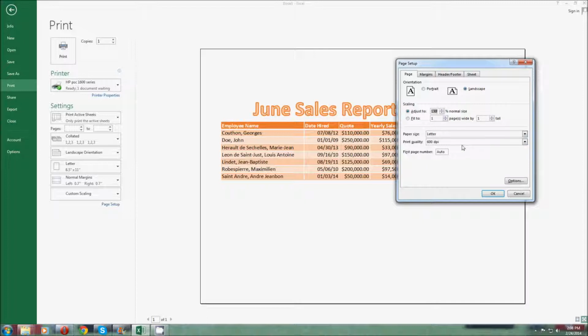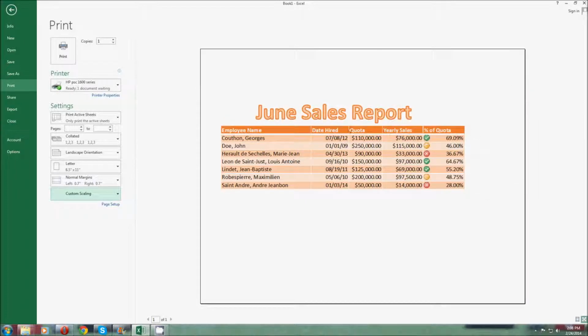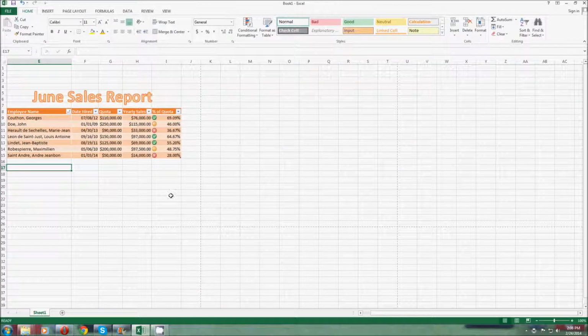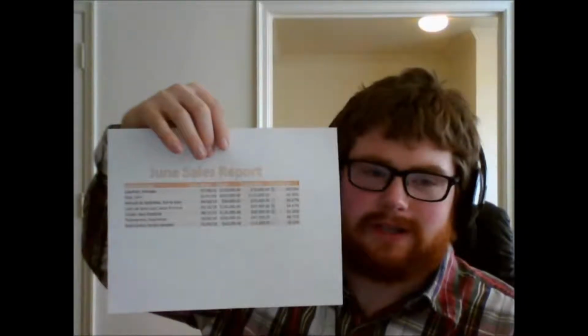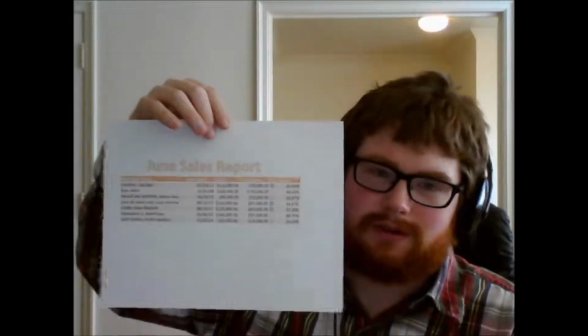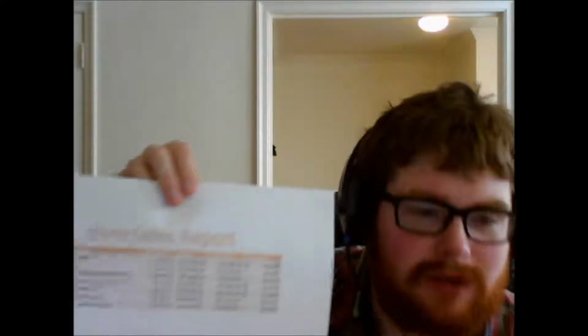The paper size letter, that's good. Print quality, that's fine. Click OK. So that looks pretty good. Then you click Print, and it should go off to your printer and print up nice for you. So here you have it, your nicely printed June sales report. You can hang this up in your employee break room, wherever they can see it and have it motivate them. They can see that they are either doing satisfactory, alright, or not alright.